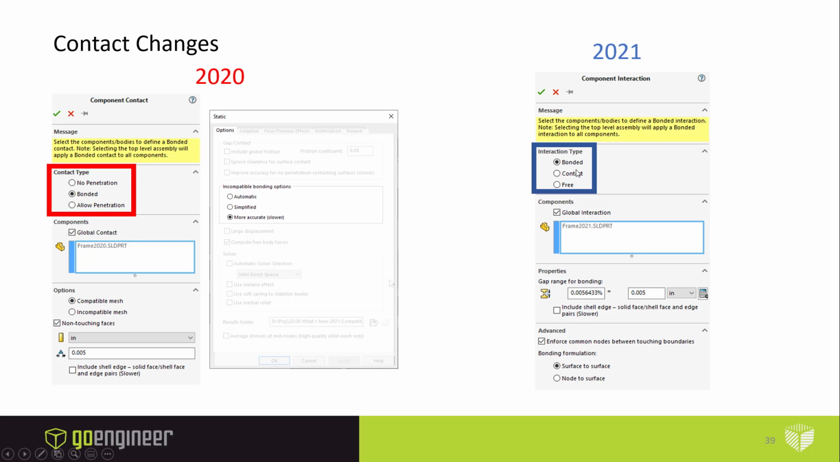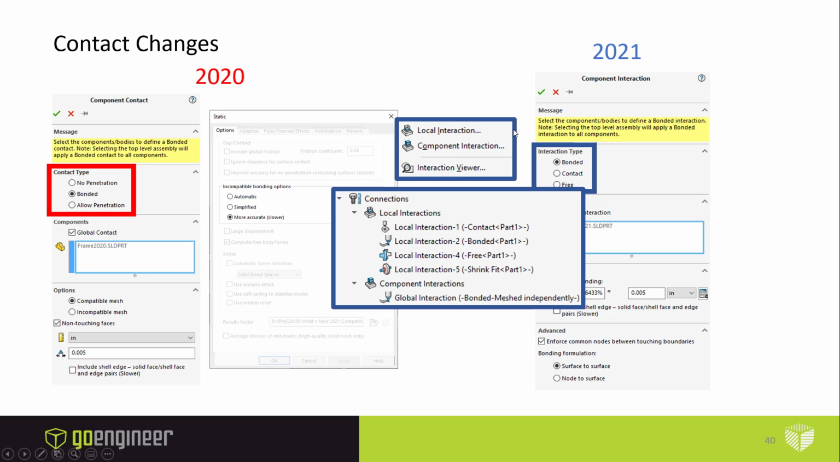Since now we're using the word contact to describe a specific no penetration or sliding type of contact, everywhere else where we see the word contact, where it says component contact and contact type, we changed that word to interaction. Interaction type and component interaction. You can see some of those same changes here where we had contact sets and component contacts, local contacts. They've all been changed to the word interaction instead.